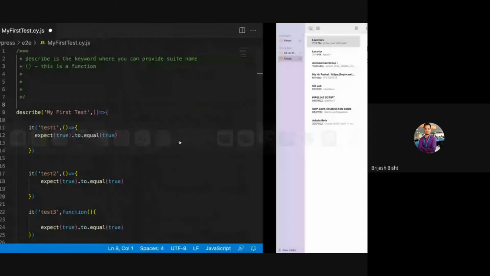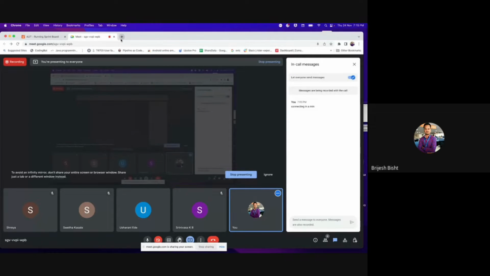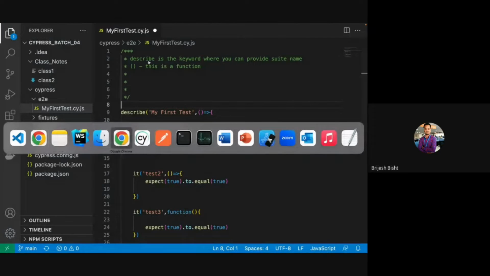Let me go back to my notepad, and here first we'll understand CSS path. CSS is one of the locators which help us to identify an element, or we can also say CSS selector. We have a combination, and we can use tag also. Let me go to a website.